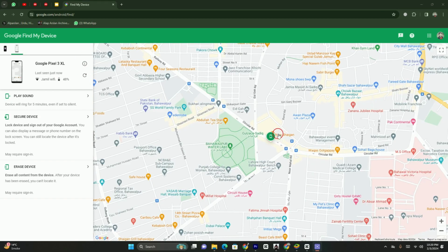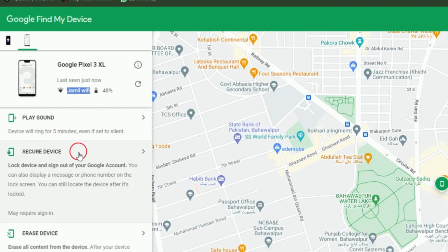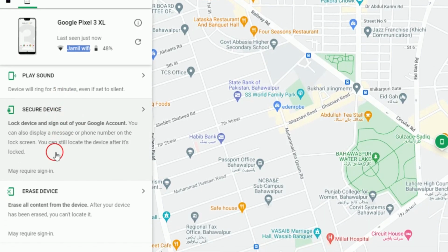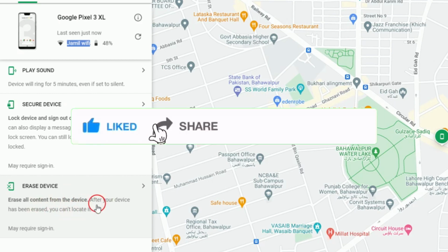Here in the map section, you guys can be able to see the location of your Android phone, and here you guys can be able to see the battery percentage of your mobile phone, which is 48%. And here you guys can be able to see the Wi-Fi connected to your device at that time, and you guys can also play the sound to the stolen or lost device, or you guys can lock the device using this feature. And in this feature, you guys can also erase all the data from the stolen or lost device.